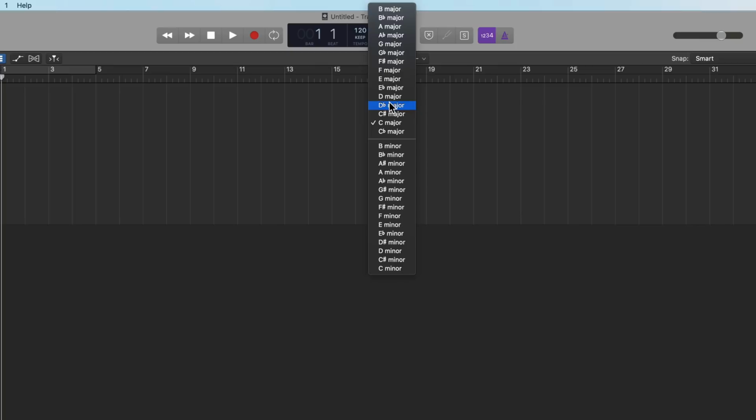In this video, I want to talk about how setting the key of your song can be very helpful for the development of your song or composition, and also how setting the key in advance affects some of Logic's parameters.